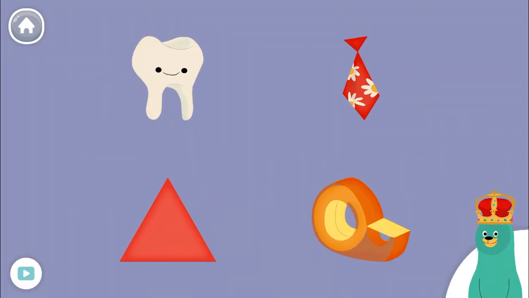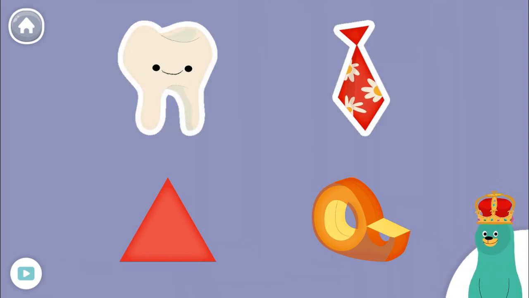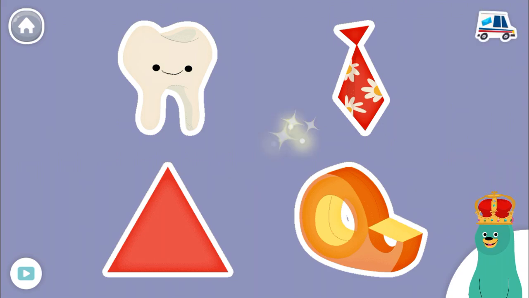All of these things start with the T sound. Tap them all and listen to the T sound at the beginning. Tooth, tie, triangle, tape. Great job!